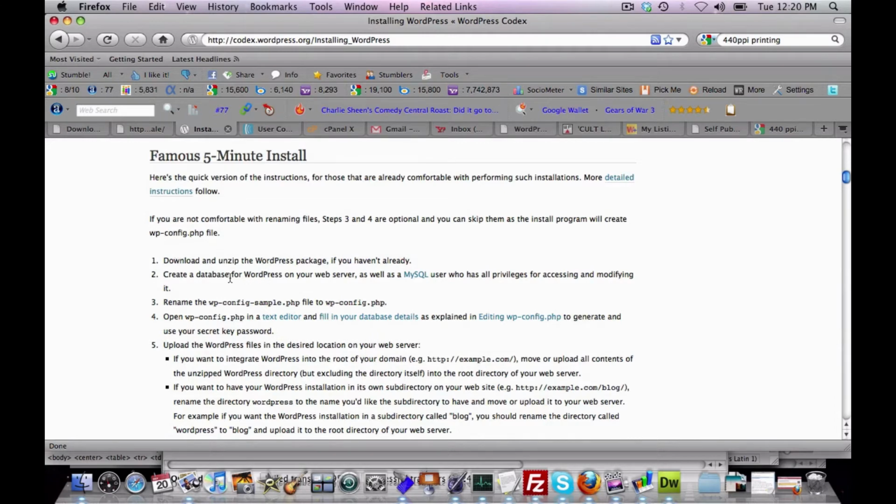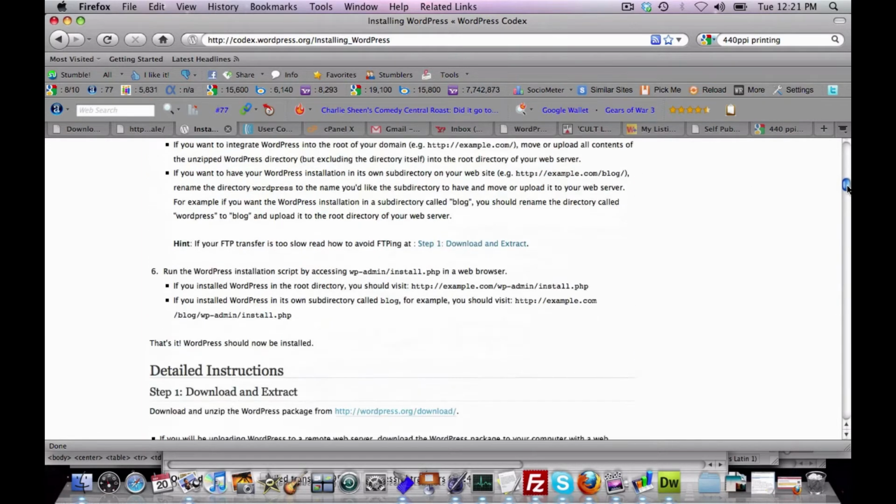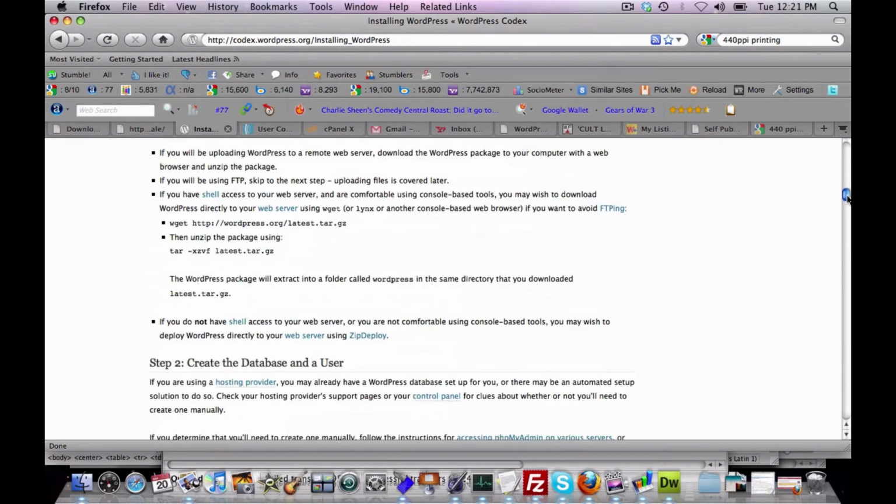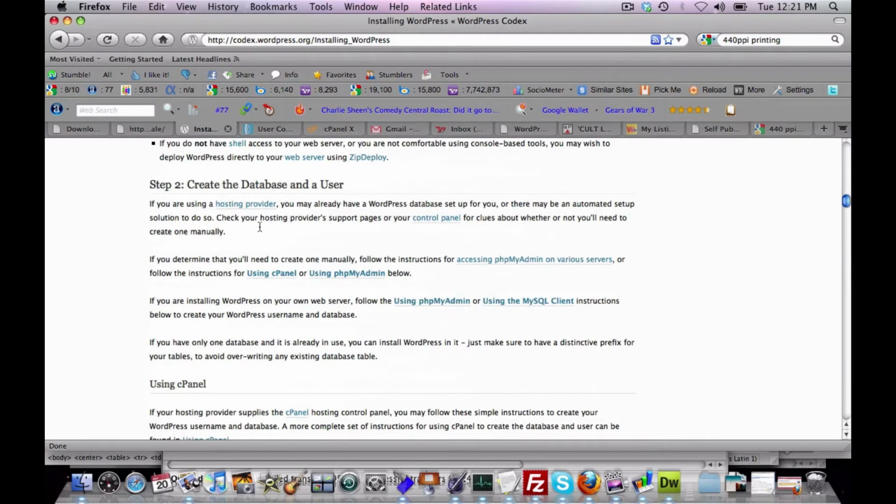I've already done that. The next thing we've got to do is create a database for WordPress on your web server. It needs a MySQL user with all privileges for access and modifying it. Okay, so these are the directions in outline form. If we scroll down here to step 2, in the detailed instructions, it'll tell us how to do it.